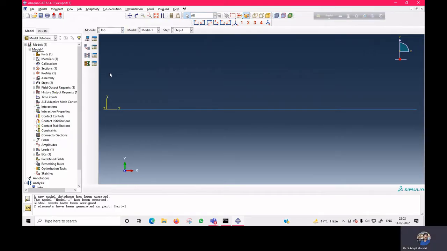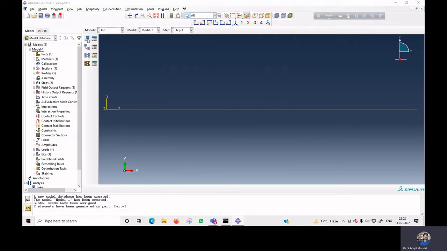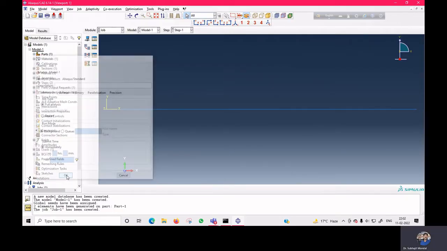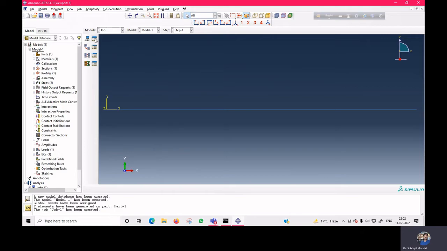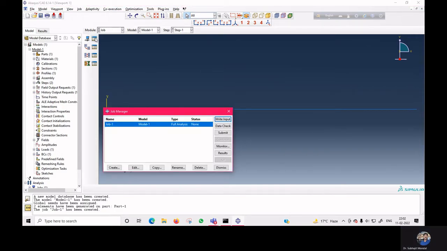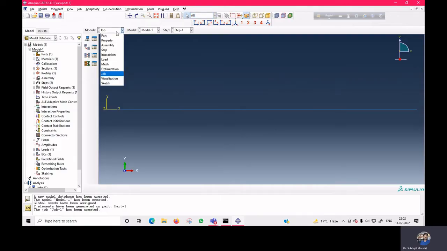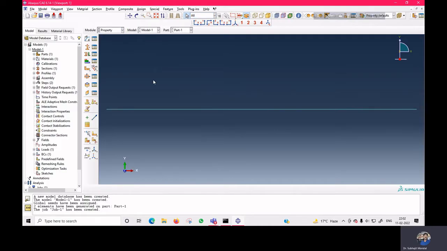Now we'll go for job, and then we will create the job. Okay, job 1 is your name. Here we'll continue and make it okay. Thereafter you can go here, in the job manager, and you can submit it. So here it is saying that we have to provide beam orientation. So here beam orientation, we have to provide in the property.